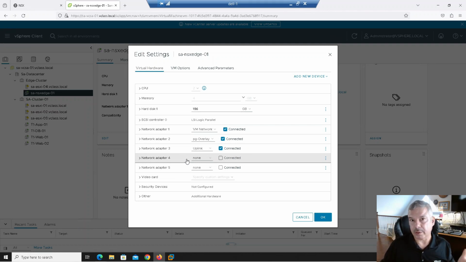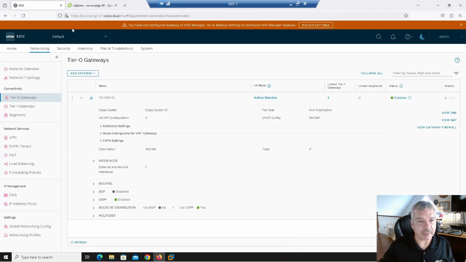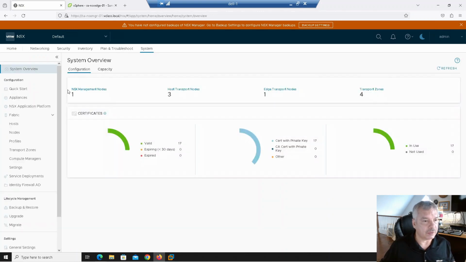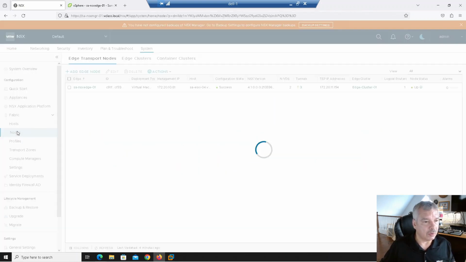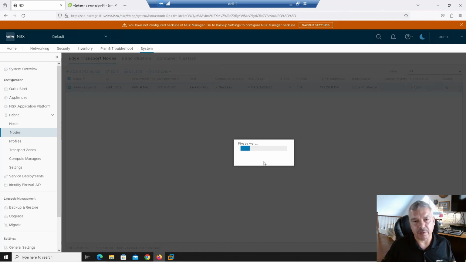So this is the important part you need to understand. Let me cancel this. If I go back into NSX here, and this is half the battle, folks. If you don't know this, you're wasting your time. You need to figure this out first. Let's go to my System here, and let's go into Nodes. Now there's my edge node. If I select it, if I just go edit, actually I don't even have to do that. This is just one way I'm used to doing it.